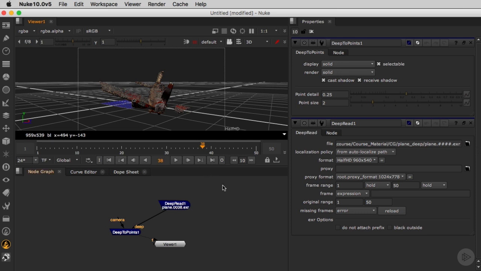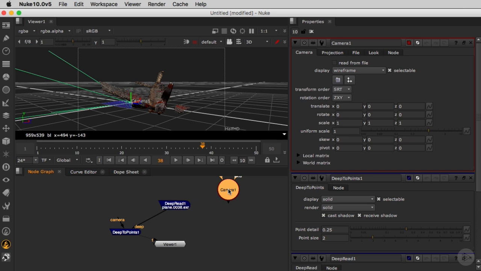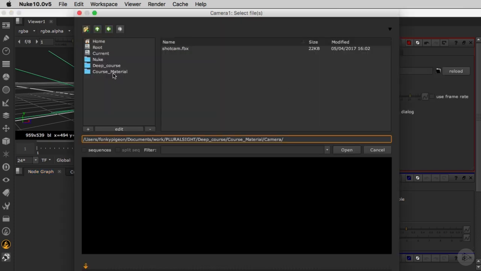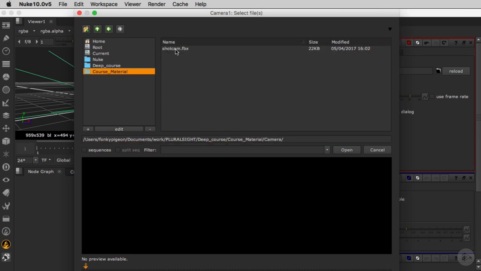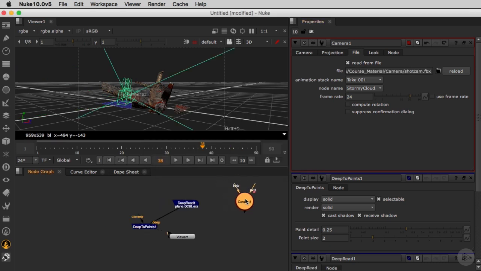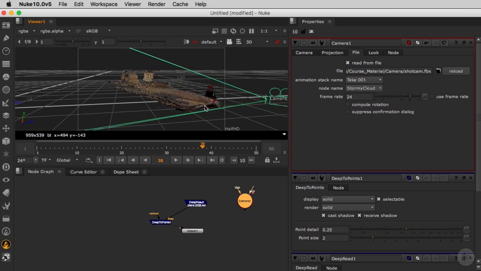For checking that, let's import the shot cam. When working with deep, I highly recommend to always export a camera from your CG software. That way you can work with it in Nuke. Okay, so let's create a camera by hitting the tab key and looking for camera. And then under the File tab, check Read from File, navigate to the course material folder under Camera and import the shotcam.fbx. Of course, accept to destroy and replace the current data, and now we have our camera.